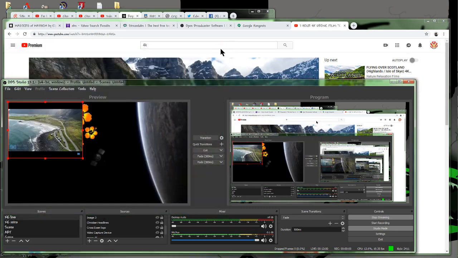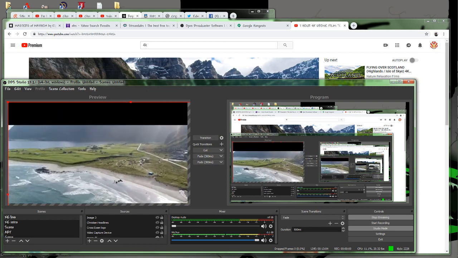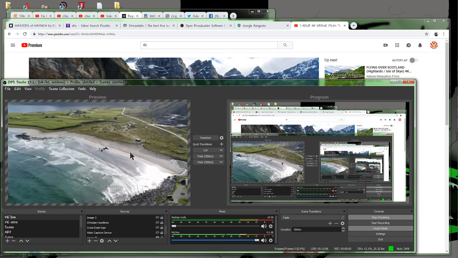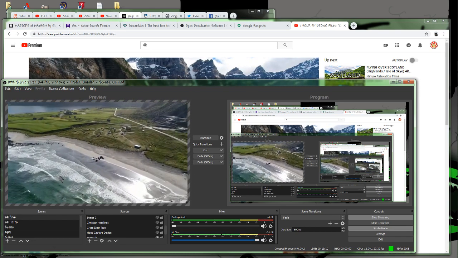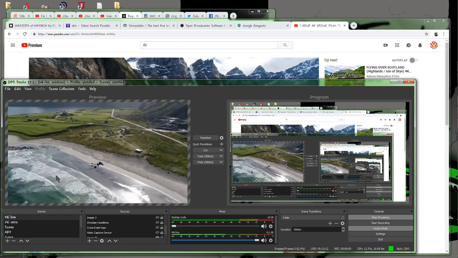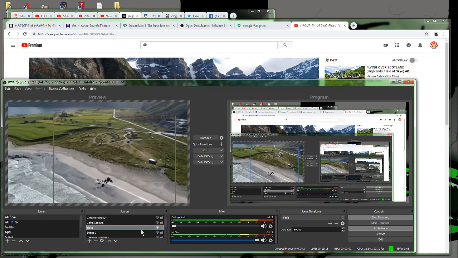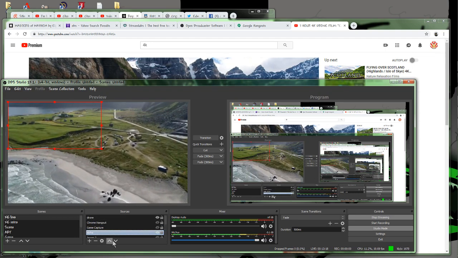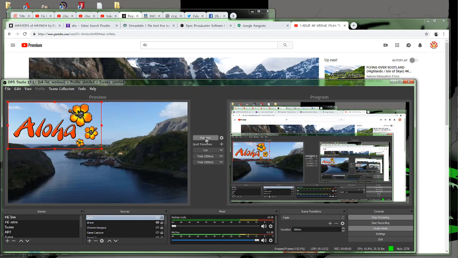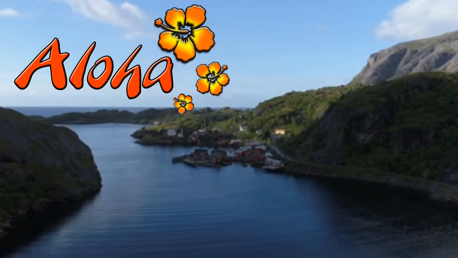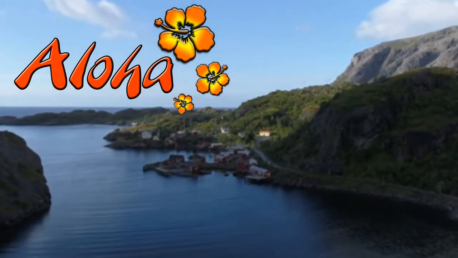Full screen it, close this out, and then drag this out so that it's a little extra big, in case you get any little distracting text like nature relaxation. I don't want that, so I just drag that off screen. And then bam. If I want my Aloha logo back on top, I just nudge it back to the top of the screen, and there it is. That becomes my wonderful background screen.